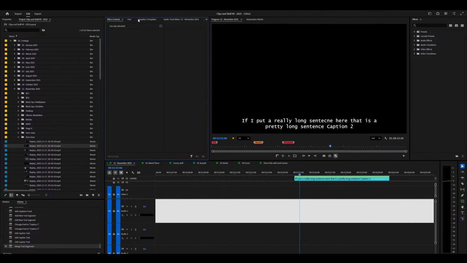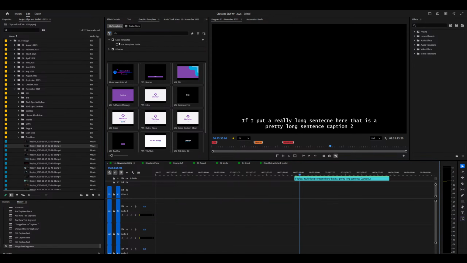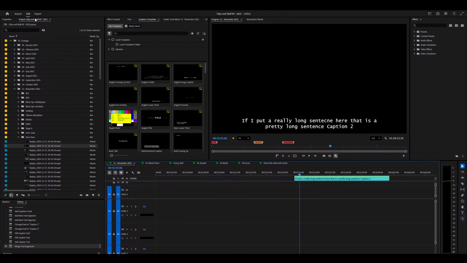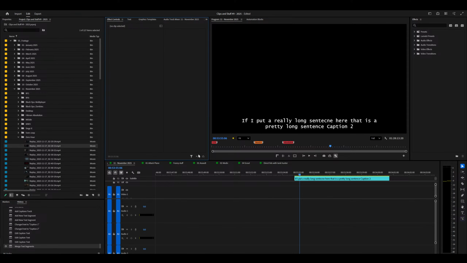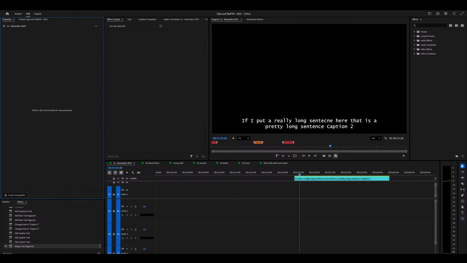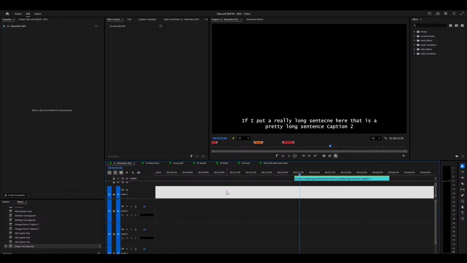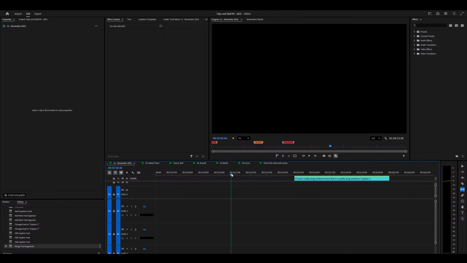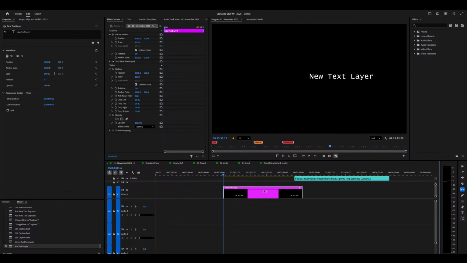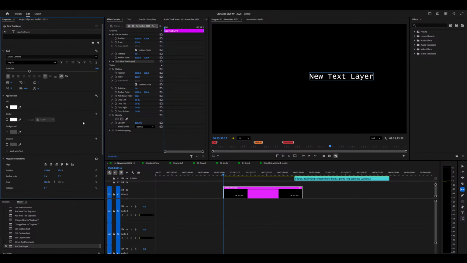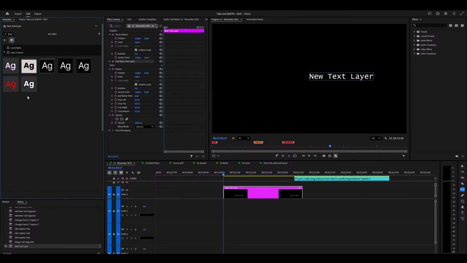Where is it? Is it in factuals? No. Is it in properties? You have to make a text layer first for it to show up. Oh, I do. So I have to press the text layer and then it goes to the styles that we have.